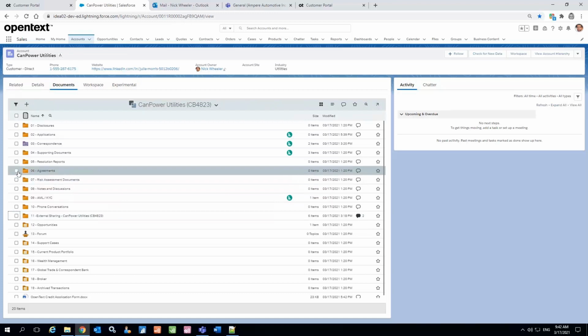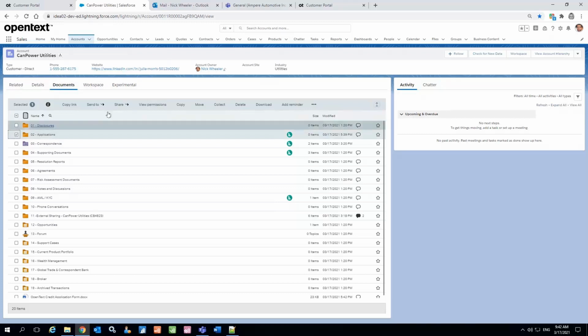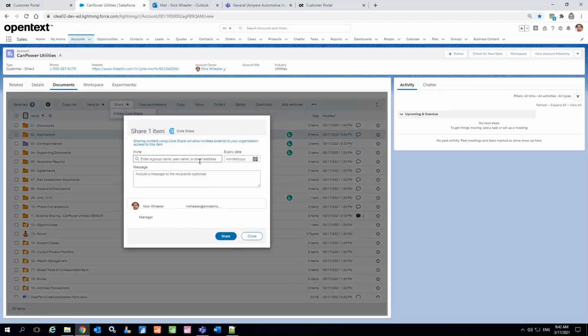What we're currently seeing is a need to share information directly from Salesforce with external parties or business partners. So directly from within Salesforce, we can initiate our core sharing service. From here I can enter information such as an email address, and it will pull information directly from your contacts within Salesforce. At the same time, we can also time bomb or expire that information based off of a date.